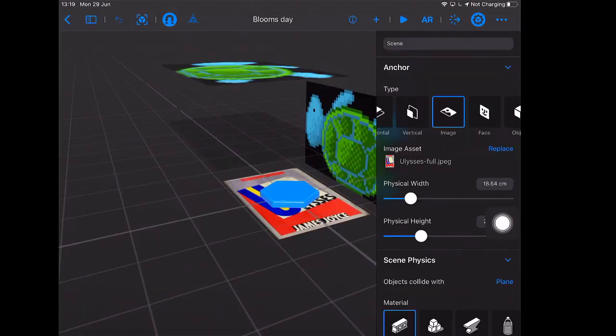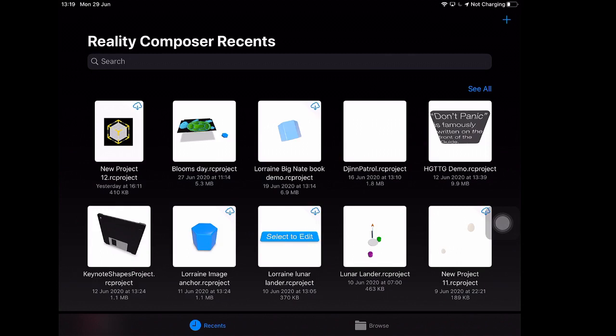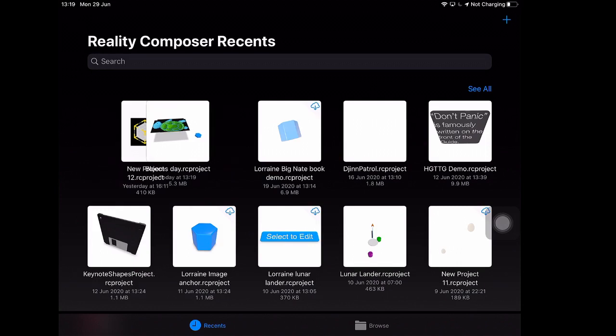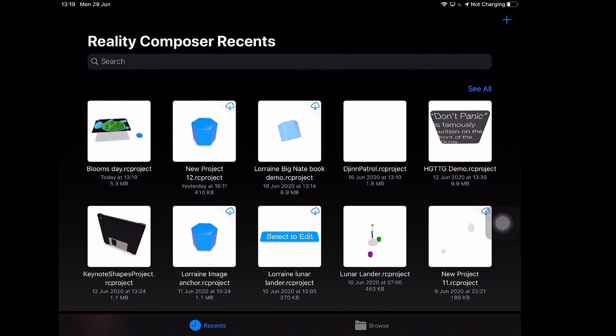So what we're going to do is back out, and we're going to create a new project. So I've got Reality Composer open. I've got photos in my dock. I'm going to hit the plus button up here to create a new project.